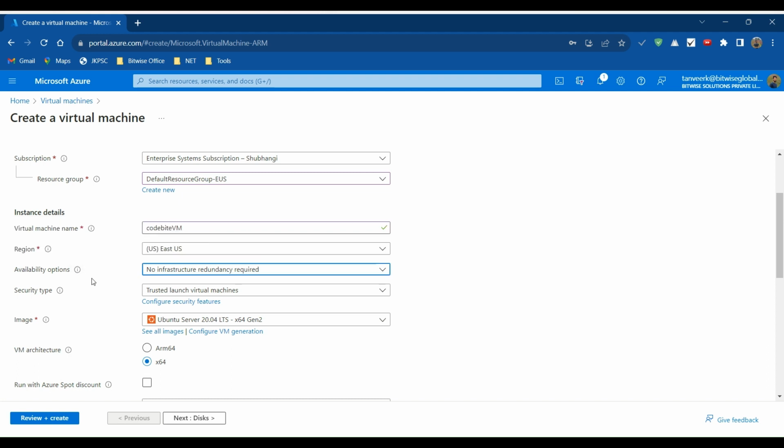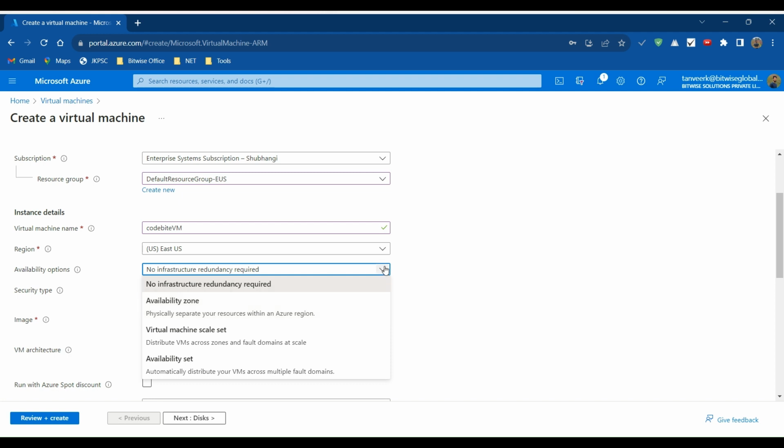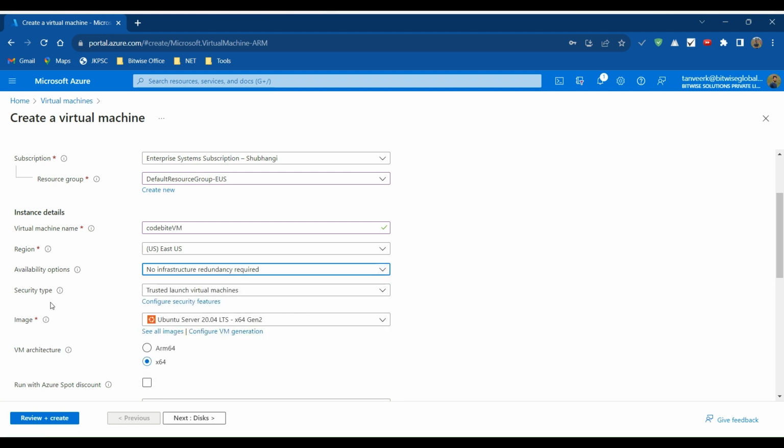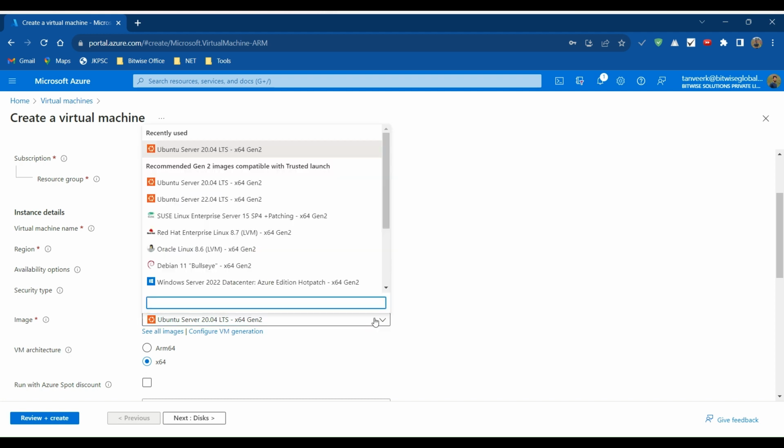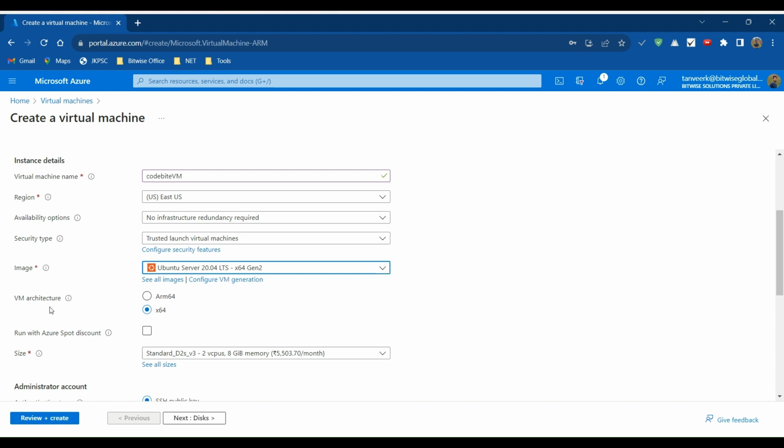If we want our virtual machine available in multiple zones, then we can choose any of the options. Then we have to choose the security type. It's trusted launch virtual machine, configured by default. Then we have to choose the image, like the operating system, which operating system we want to install on our virtual machine. We can choose from these many operating systems. Then we have to choose the architecture, either ARM64 or x64. Let's go with x64.